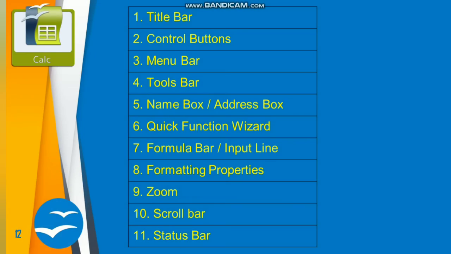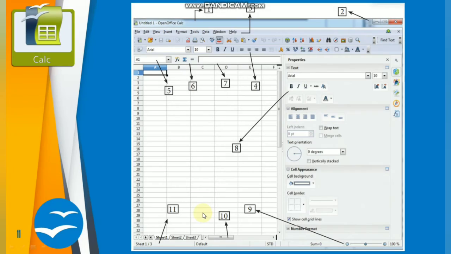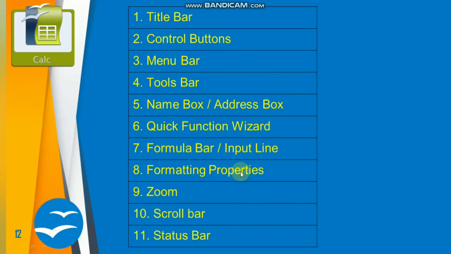Then the next one is scroll bars. We already discussed the scroll bars in lesson number 6 itself. You have 2 sets of scroll bars, which will be at the bottom of the document and towards the right side of your document. The right side scroll bar is used to scroll your document top and bottom, and this is used to scroll towards your left and right. And then number 11 is your status bar.